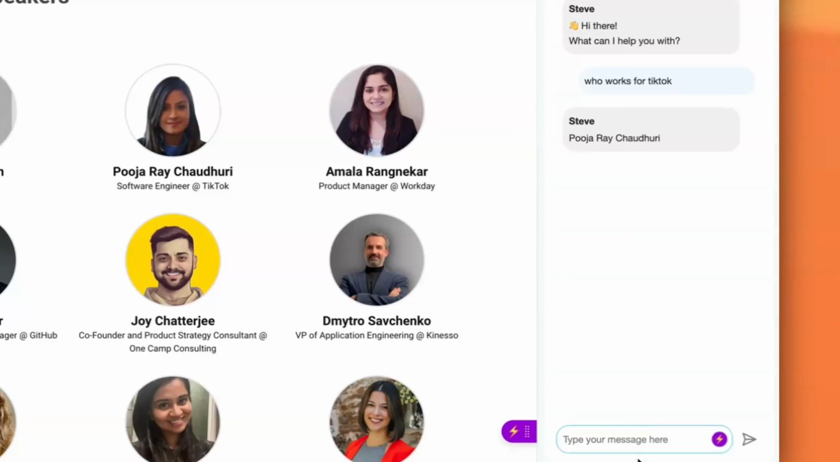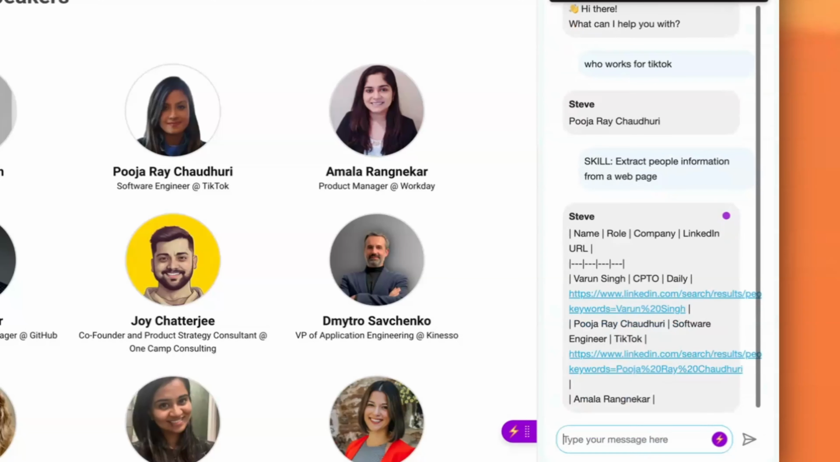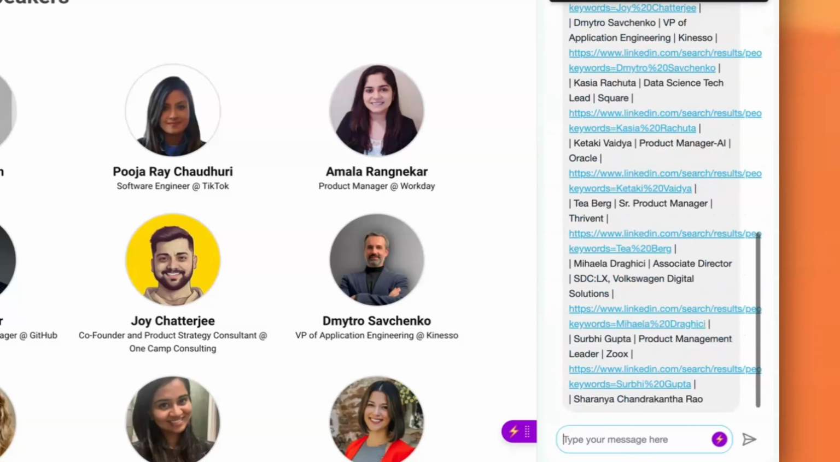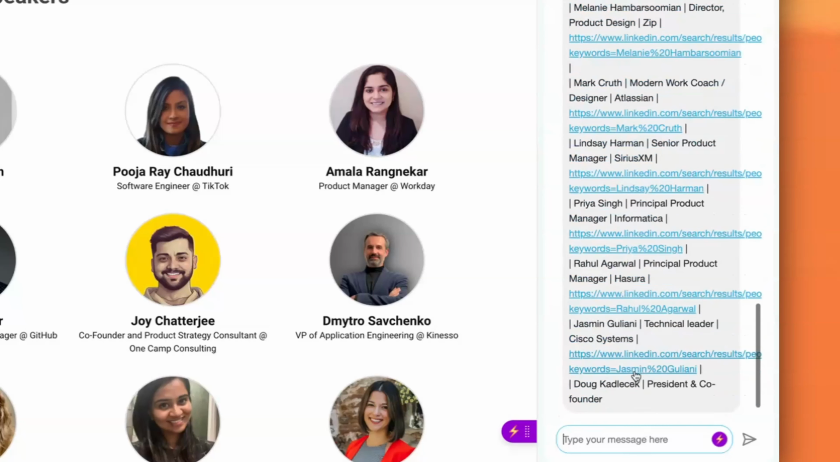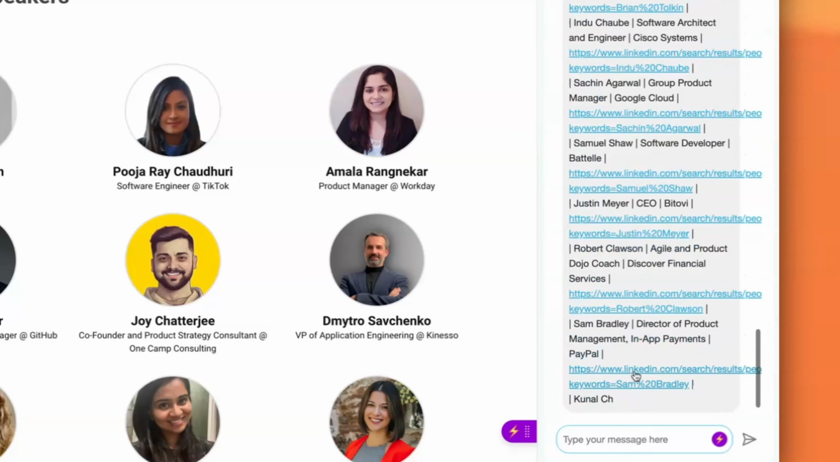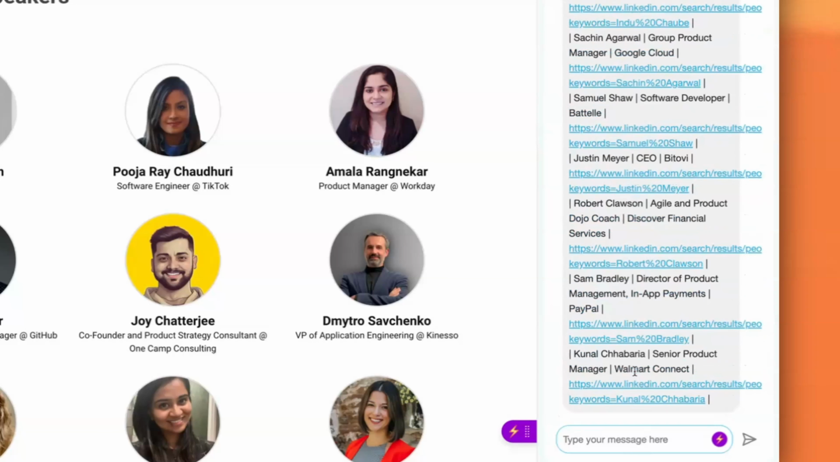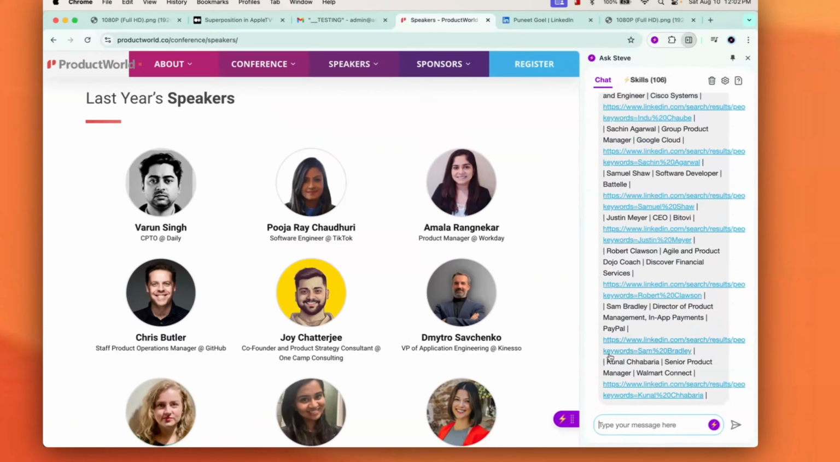And then similarly, I can run any of those existing skills or prompt macros here. So I have one called extract people information from a web page. And what this is doing now is Steve is reading the entire web page and generating a table for me that I can copy into Sheets that has everybody's name, company, role, and then also it is constructed out of whole cloth a link to a LinkedIn search for that particular person.